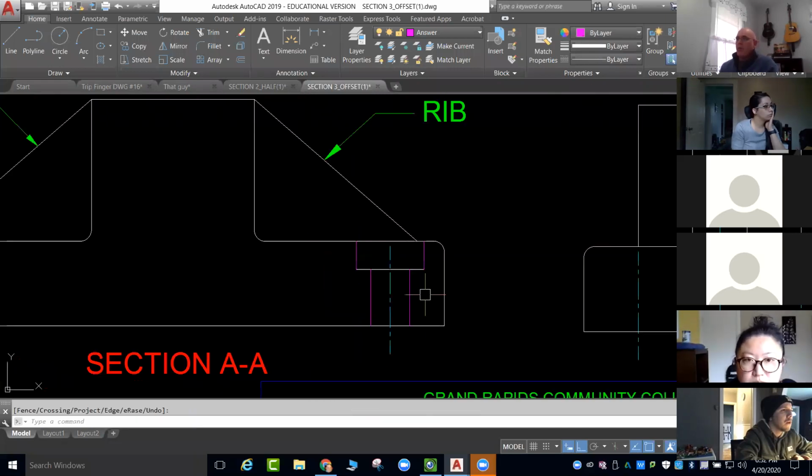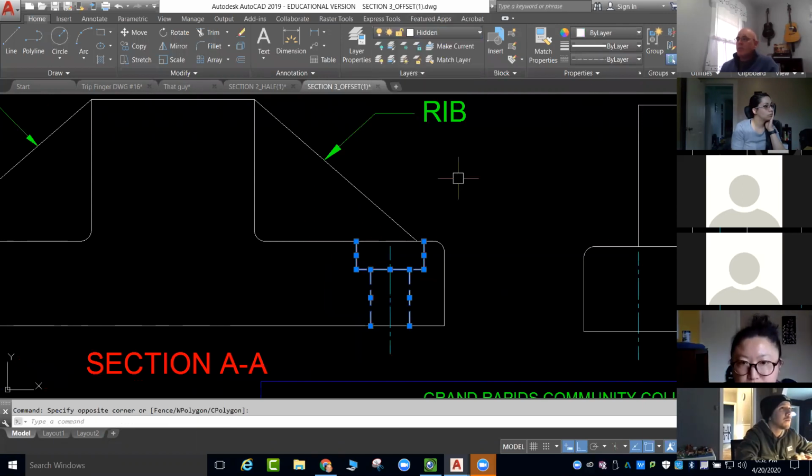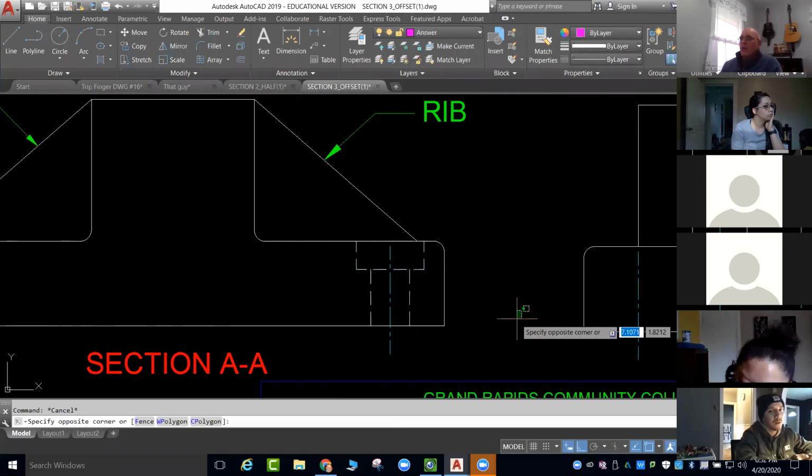So there's my counterbore, right? I got to get it in the right layer here. I got to get into my hidden layer. Right, so it's hidden.